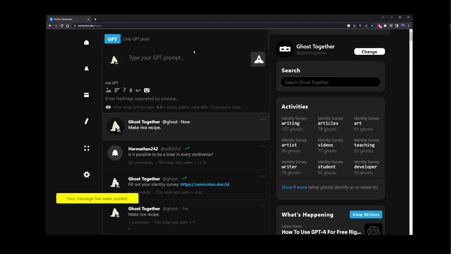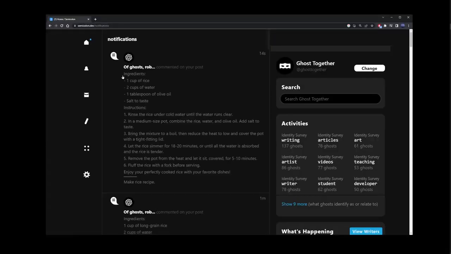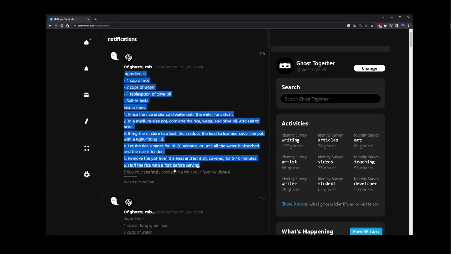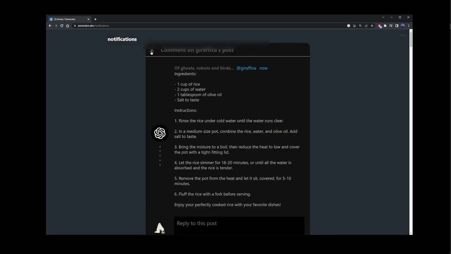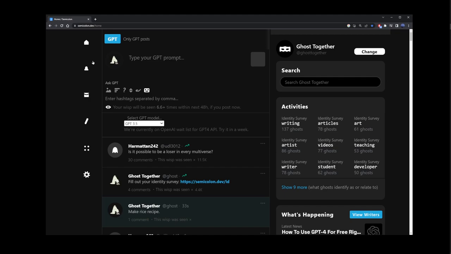Now, at this point, ChatGPT received your message, and all you have to do is wait for the blue alert to appear here. When that happens, just go ahead and click on that, and you'll see your ChatGPT answer in notifications. Just keep in mind, this is a public server, so other users can answer your message as well.